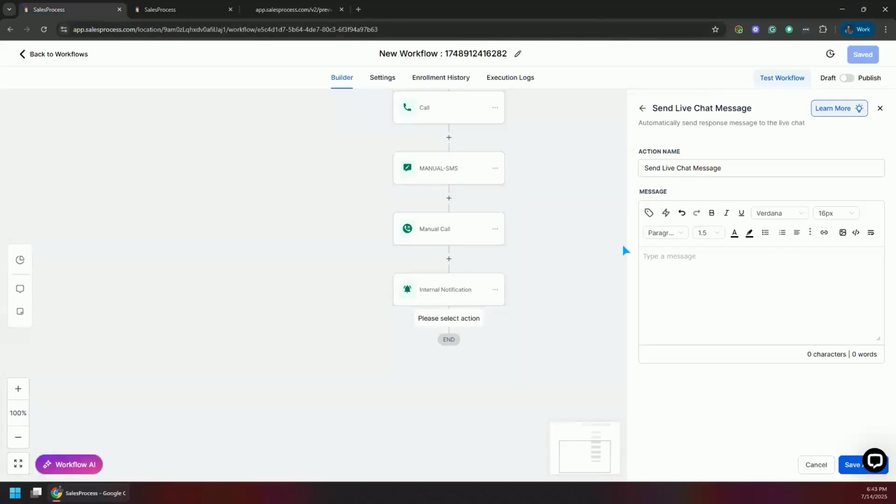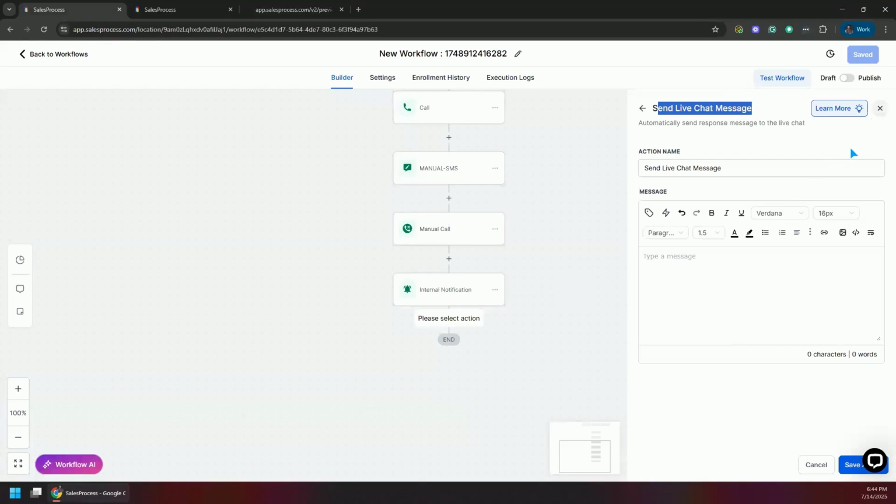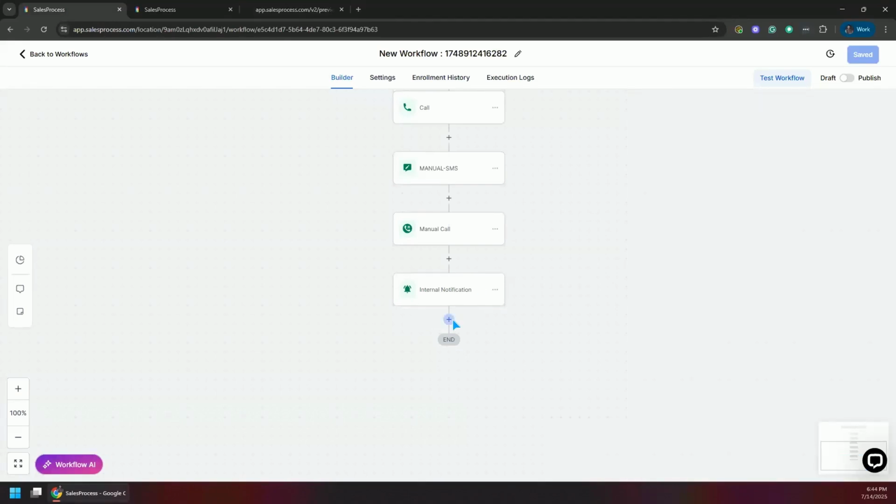We can use this send live chat message, and then we can type the message in here. And then we can send it like, okay, we will be in contact. Thank you for your message. We will be in contact shortly, or something like that. This particular communication message is to send the message within this chat widget. Okay, let's go to the next one.